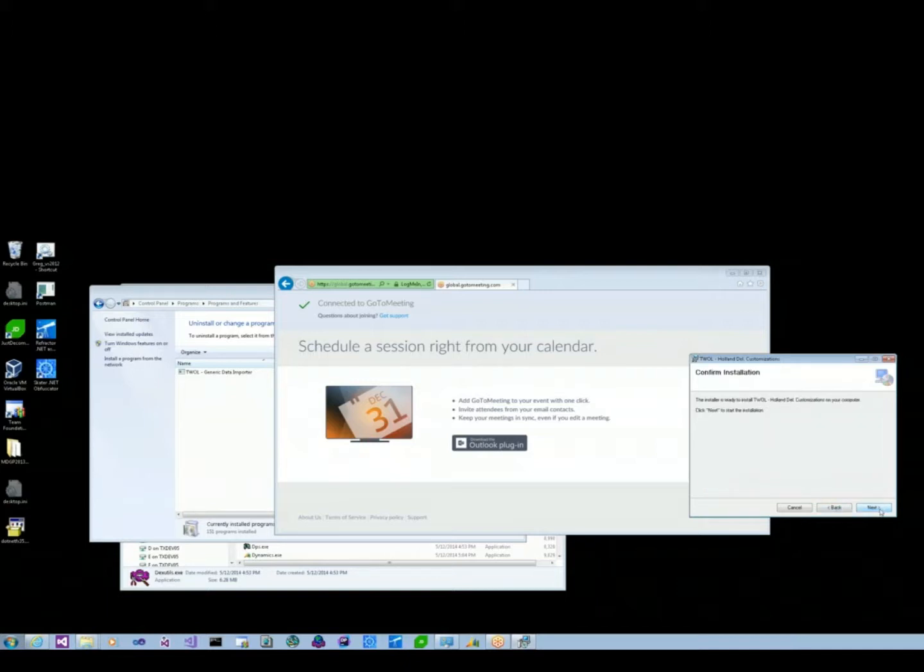Hit Next, Next. And I apologize for the screen being small, but we'll blow it up when we get into the Great Plains section of this. The installation is so simple, it's really not worth having to magnify and whatnot.